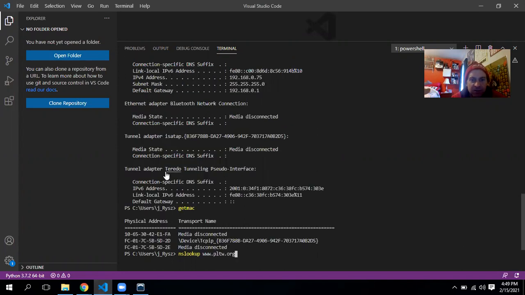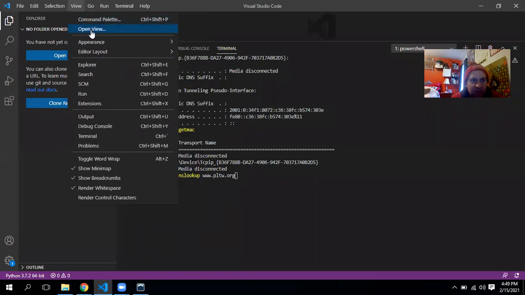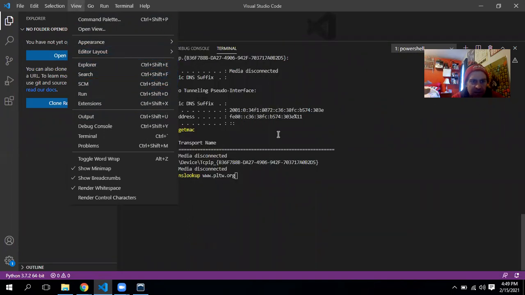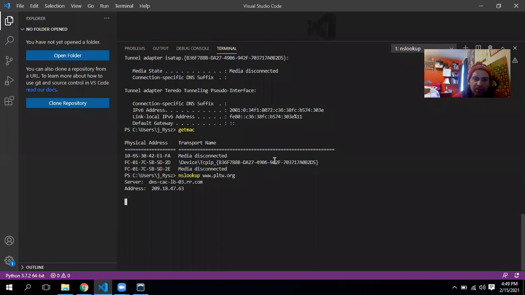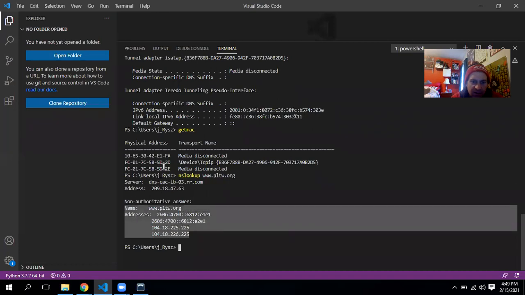I'm not sure, I probably can make this view a little larger, right? I'm going to try to make this a little bit bigger for you guys. I don't even know if I can. Hopefully you guys can see this, but press enter. And what ends up happening is we get the addresses here of the name server.